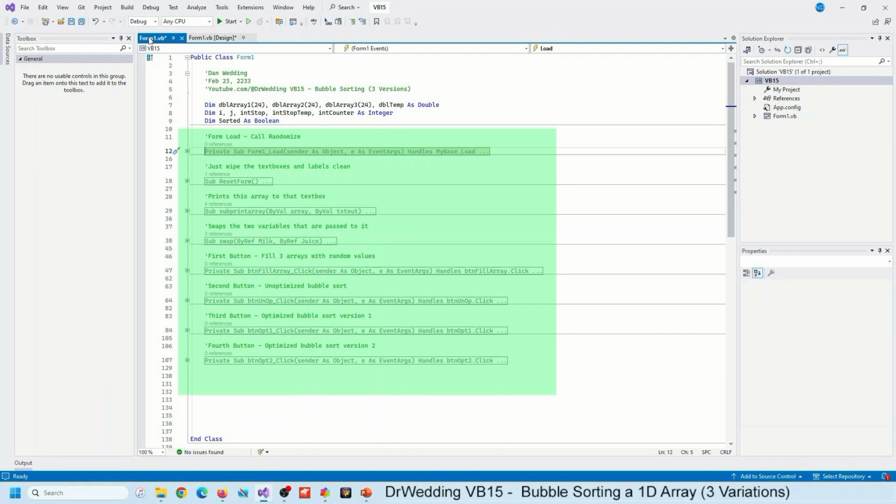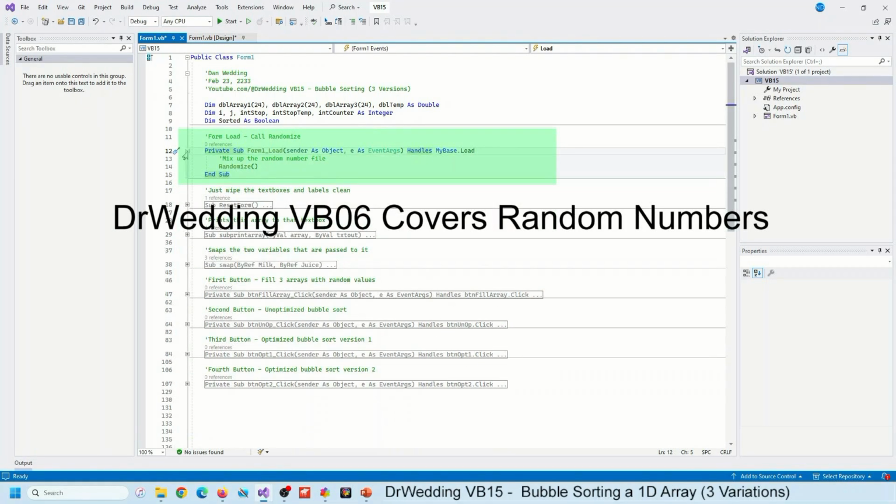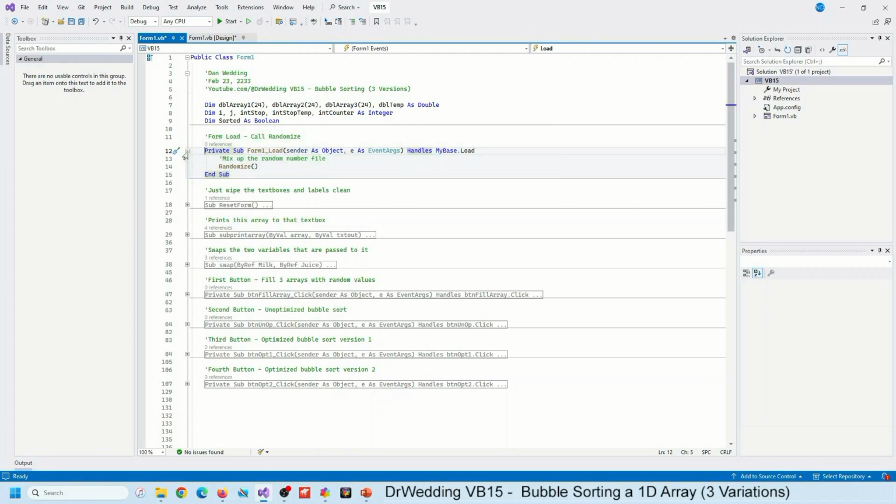The first one is form load. The only thing form load does is it calls randomize. We're going to be using a pseudo-random number generator to generate our random numbers that we're going to sort. If you don't remember how to use a random number generator, you should go back and review the mathematics video. Because form load only has randomize in it, I'm going to minimize it.